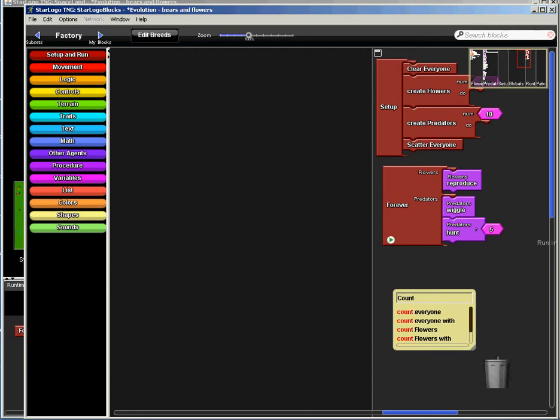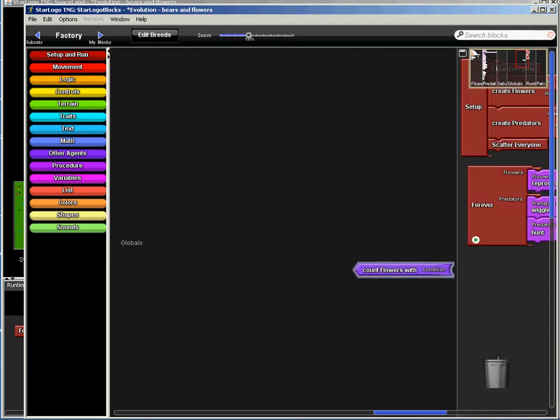And it gives us a couple options. Do we want to count everybody? Nope. We want to count flowers? Well, we want to count particular flowers. So we want to count flowers with. All right? And that gives us a condition. Now, the condition that we're looking for is a color.